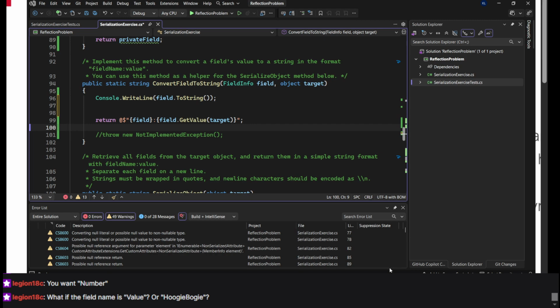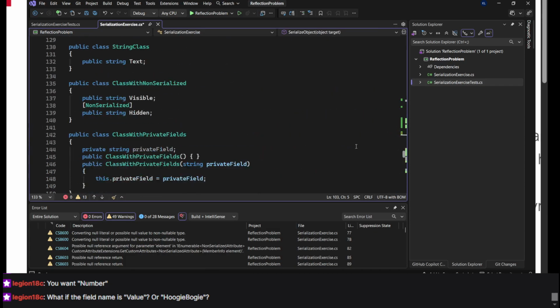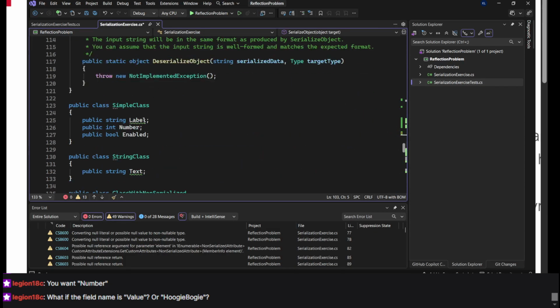Oh wait, this whole thing is about using reflection anyway, about getting values of fields and information from stuff. Yeah. I think that is the field name, isn't it? The field name will be label, number, enabled. So I need the actual name of the field. I still don't know how to get it. I only know how to get the value of it, I think. Let's see. I'm looking through that page now. Maybe I can find something.